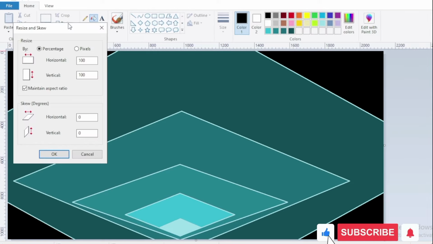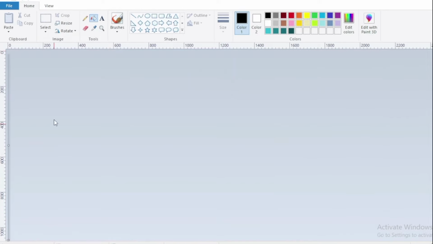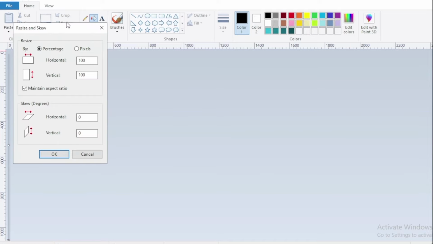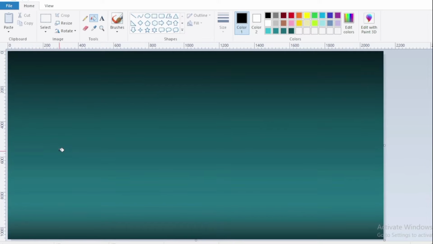Go to resize, click on pixel, deselect aspect ratio, make horizontal size 1, then click OK. Again go to resize, click on pixel, deselect aspect ratio, enter the same size again, then click OK. Select pencil tool and change the color and draw it like this to represent water waves.